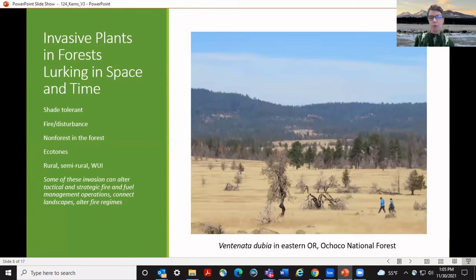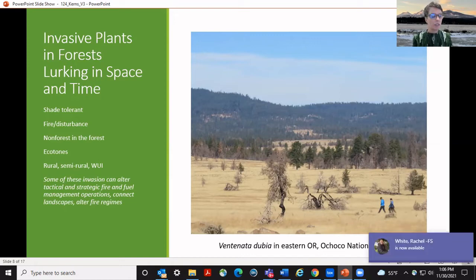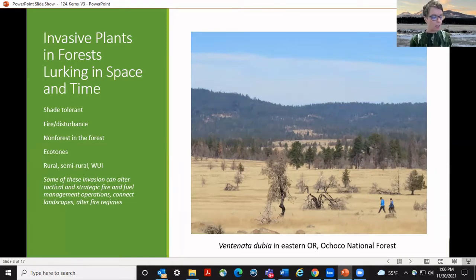So now let's turn to invasive plants and talk a little bit about some of these species that are lurking in time and space in our forested systems. Invasive plants in forests come in all types, shapes, and forms. We have shade tolerant species that are lurking in our forest understories. We have opportunistic early seral species that can be highly invasive after disturbance. We also have invasive species that are lurking right in the open in more stable open landscape features within forests, what we like to call the non-forest in the forest.